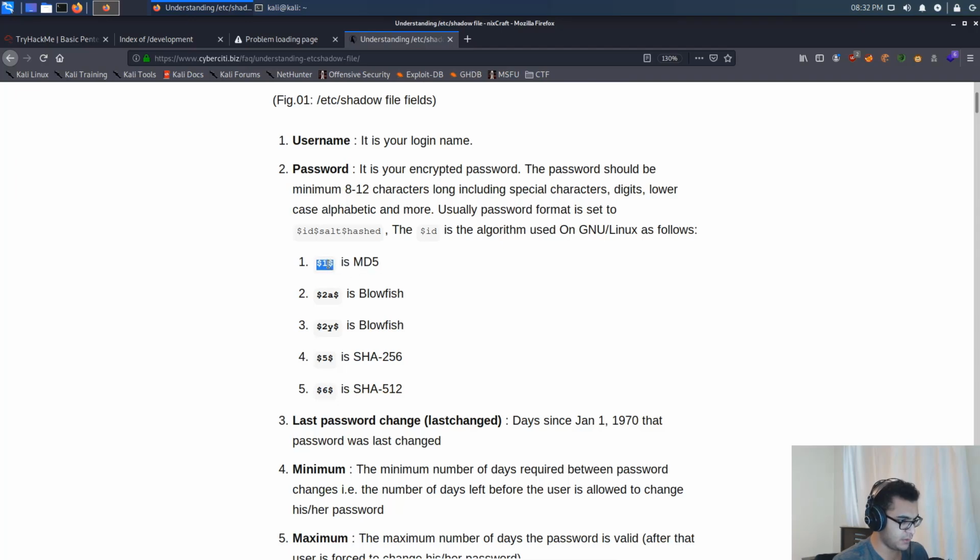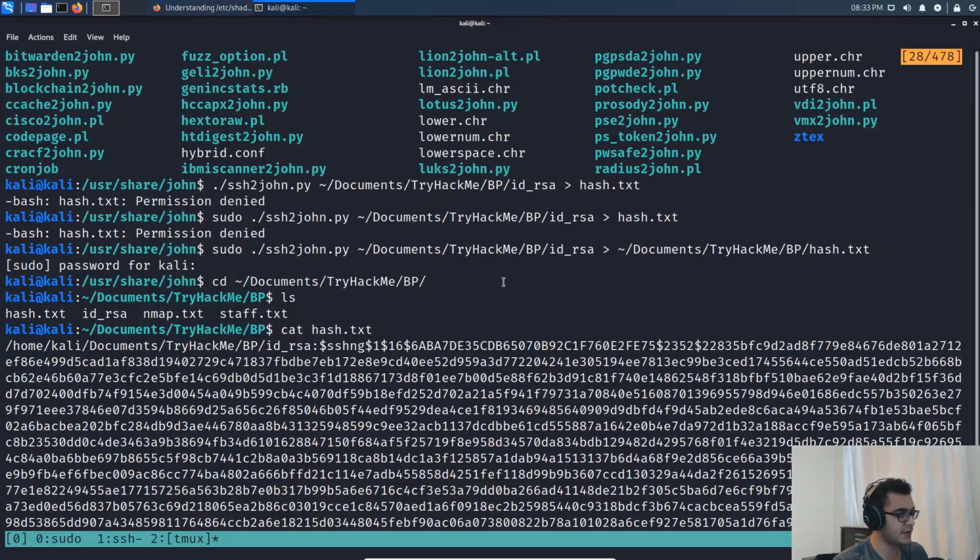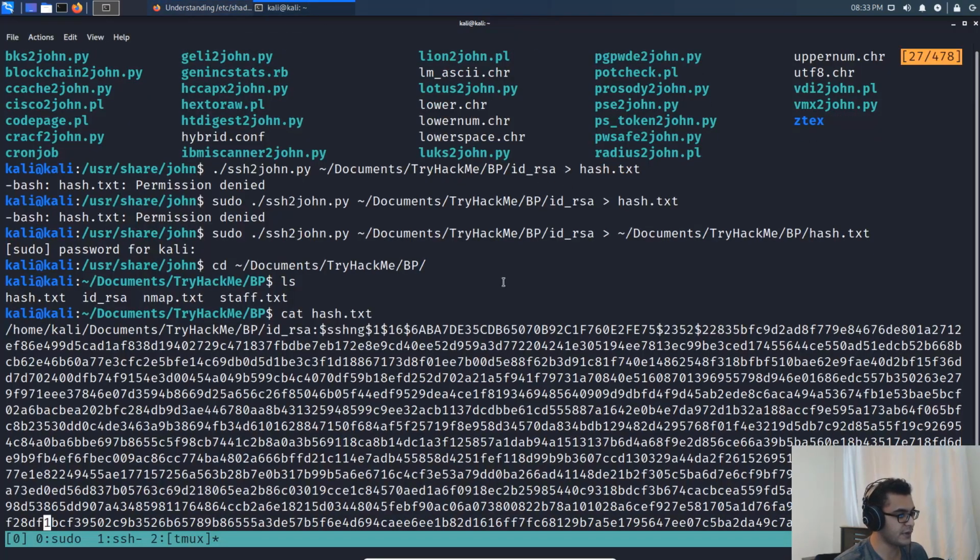the one denotes that this is the ID, as it says here, the algorithm that was used. Typically on newer versions of Linux, it pretty much comes with option 6, which is SHA-512. So that means it's MD5, which means we can pretty much crack it with John the Ripper here.